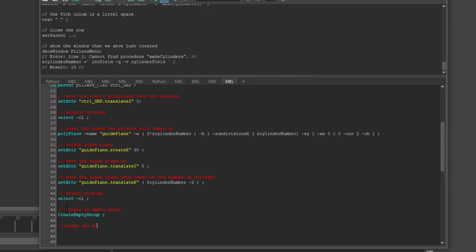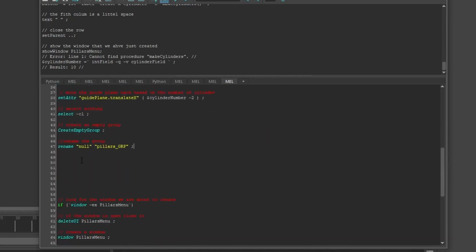Rename the group. So it's going to be rename, and it's going to have the name null. Going to rename it into pillars group. There we go. Scroll down some more. Need some more lines. And here we're going to start the loop, or we're at least going to set up the for loop that I showed earlier.